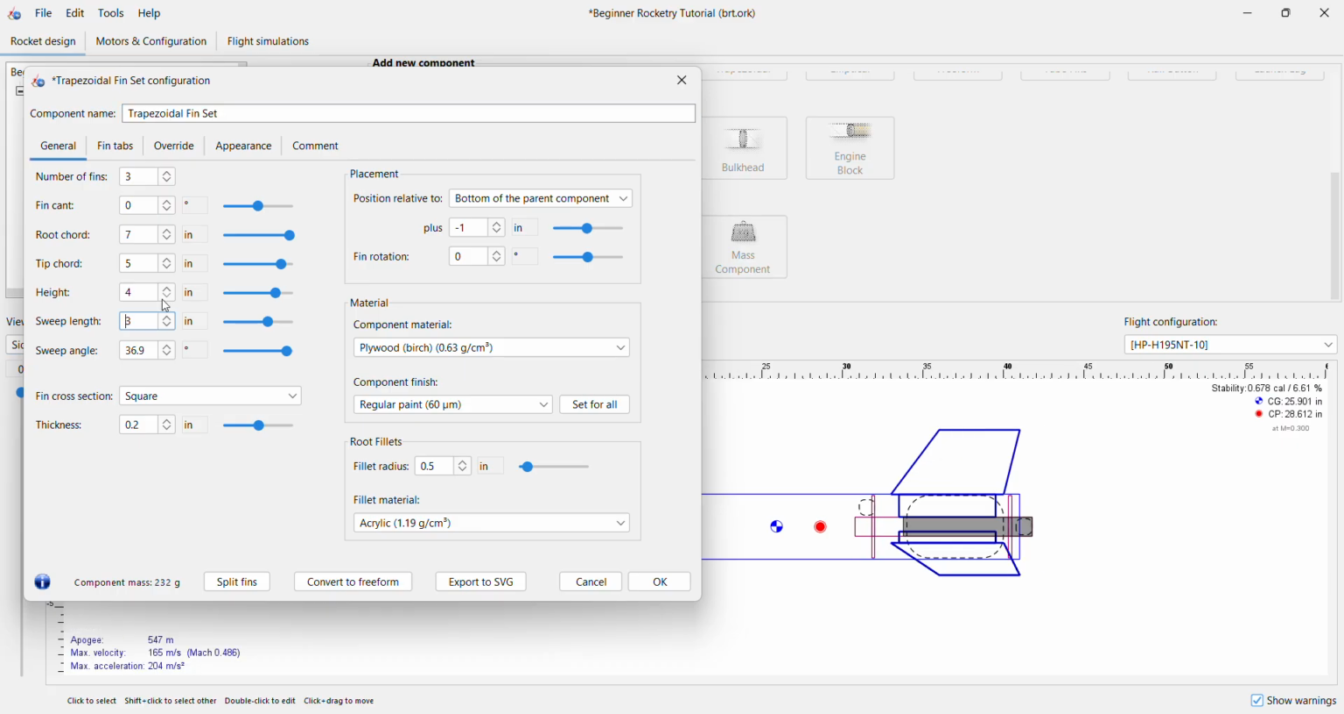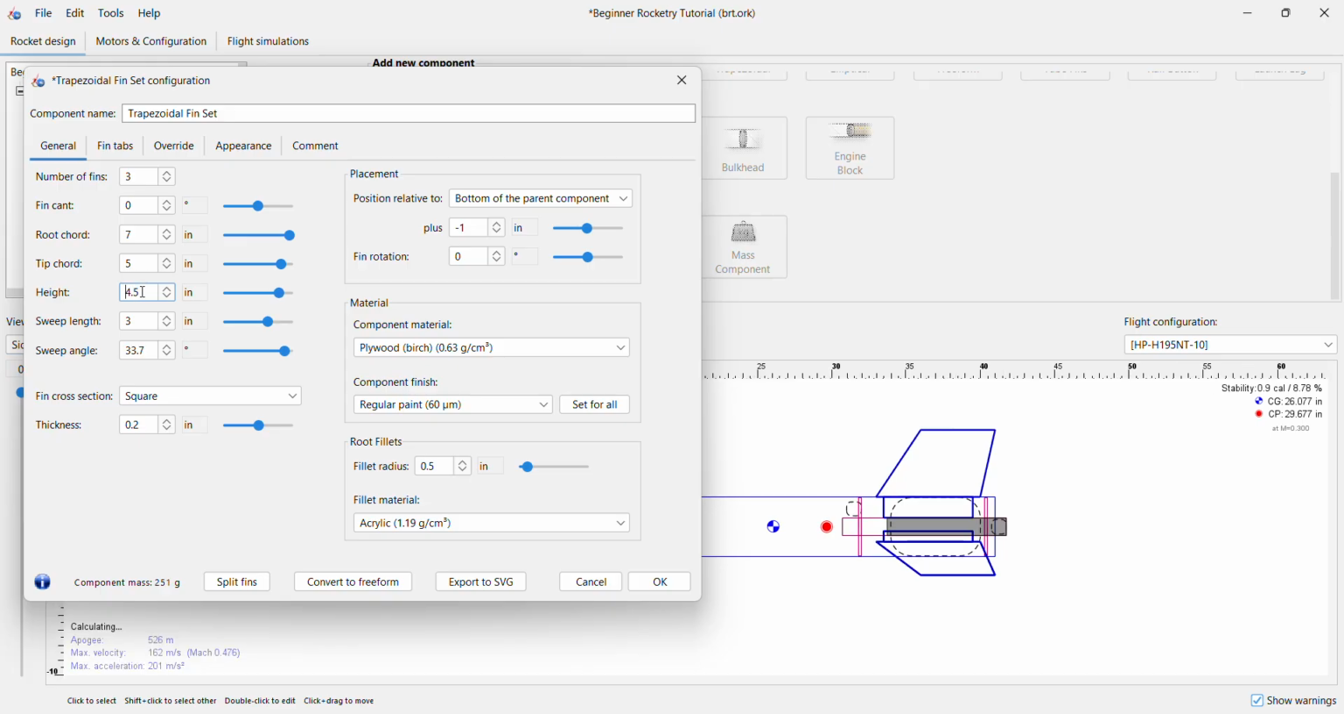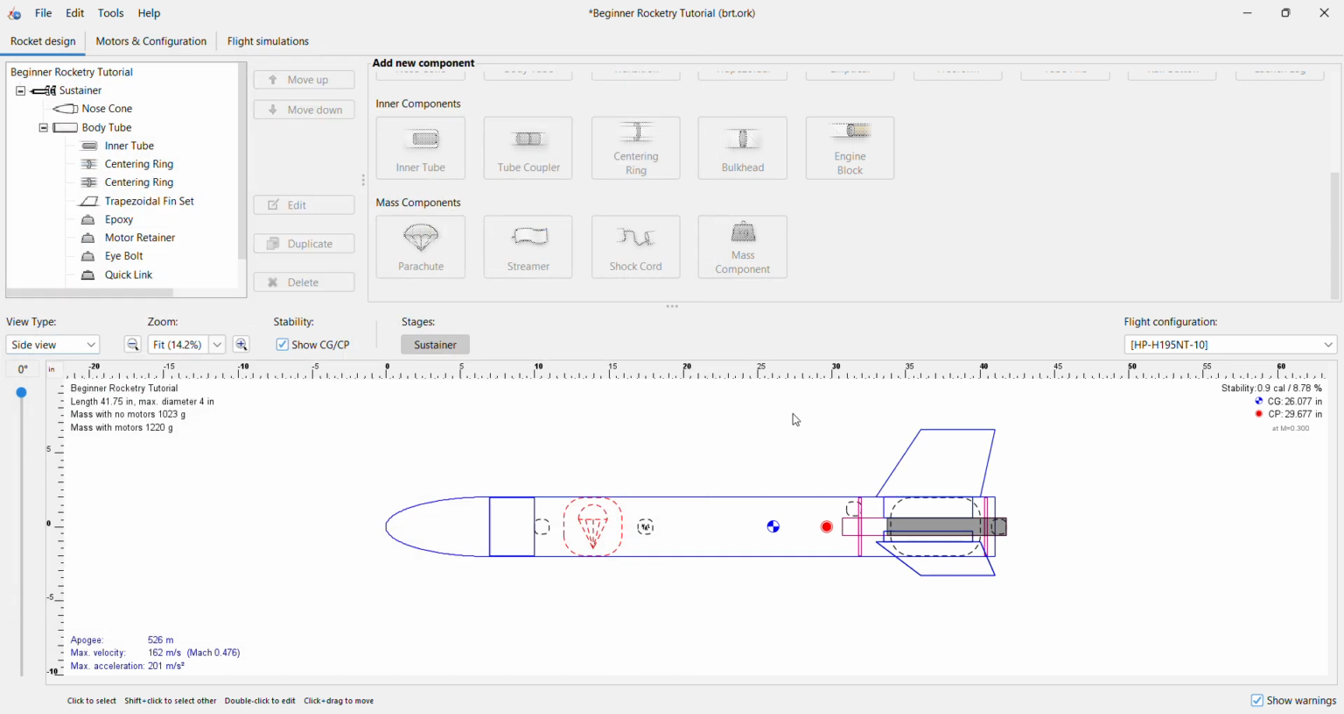So let's change my design up. There you go. And now we have reached 7% stability. It's 8.78, which is way higher than 7, which ensures that my rocket will be stable in flight and not tumble.